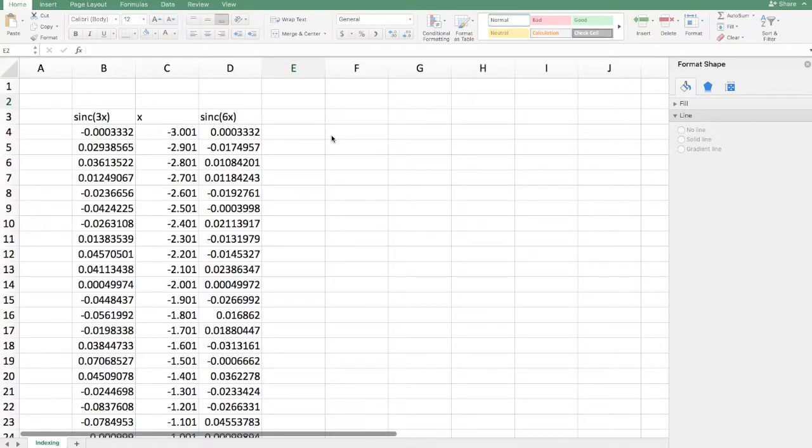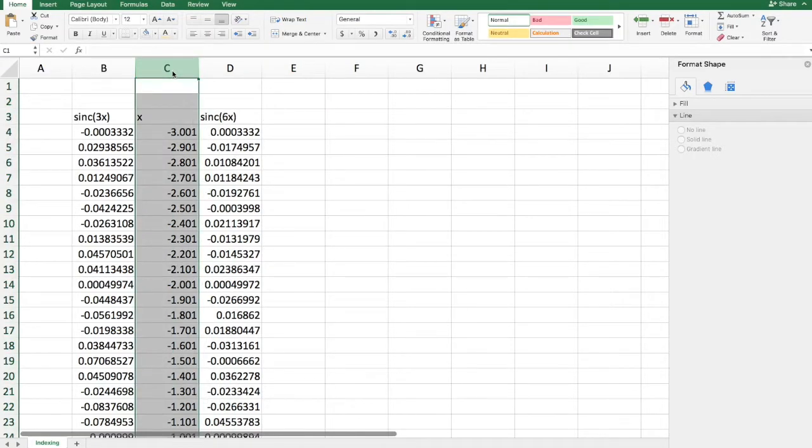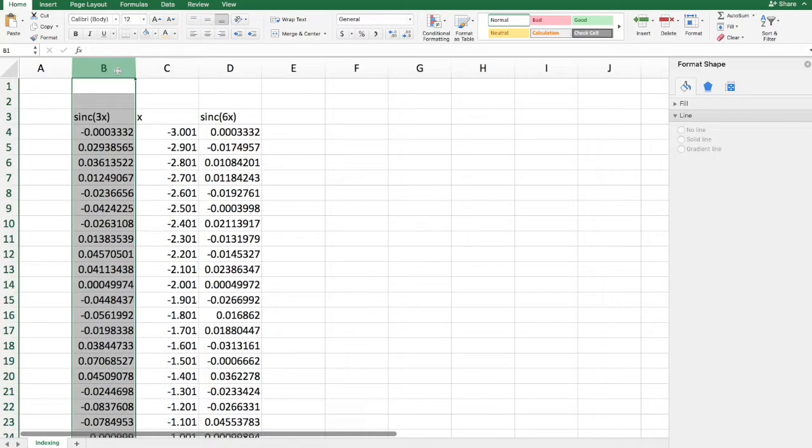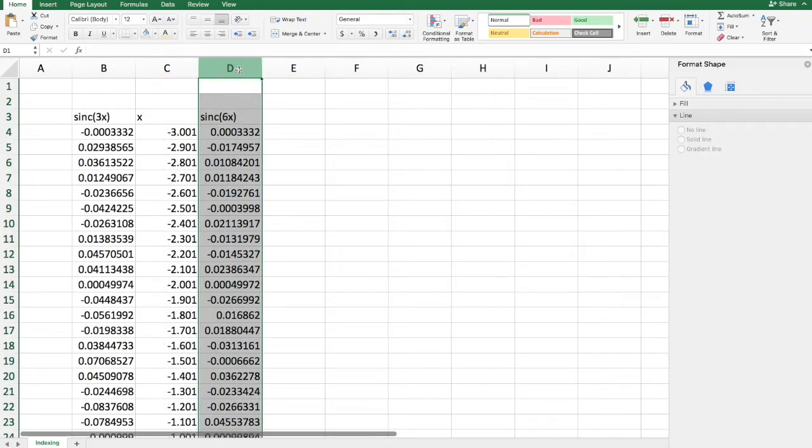Okay, for the exam, I want you to also be able to answer questions about Excel in terms of plotting a function. In this particular function, we have an independent variable x, shown in column C, and then we have two dependent variables, and we want two plots to show up. We're plotting this function called sinc of 3x and also sinc of 6x. I've got this all set up.